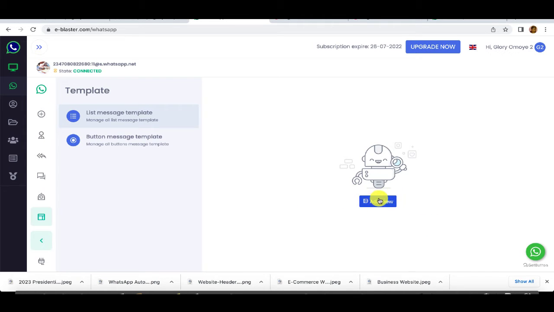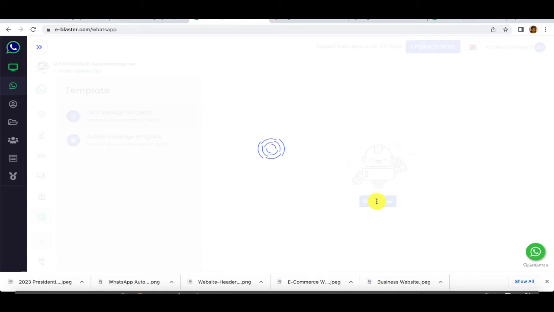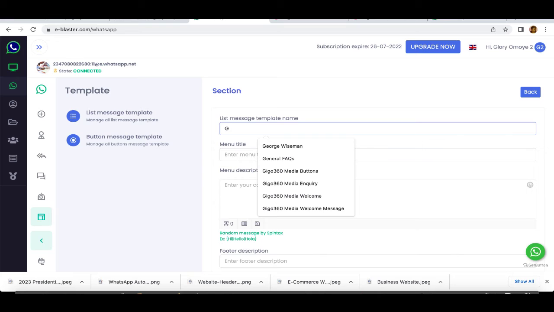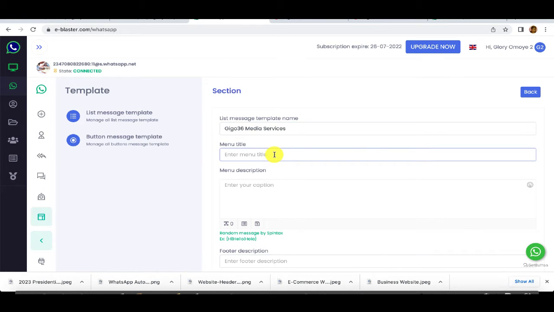So we're going to be creating our first list message, then click on add new, and then let's just call this, we can call this Google 360 Media Services. And then you can just give this a menu title. You can call this Services Rendered.